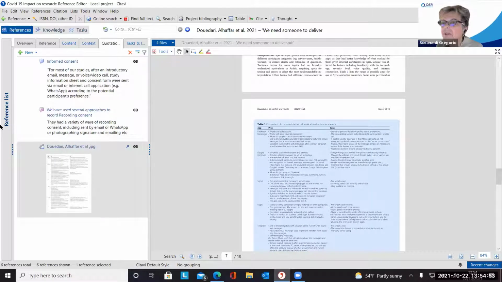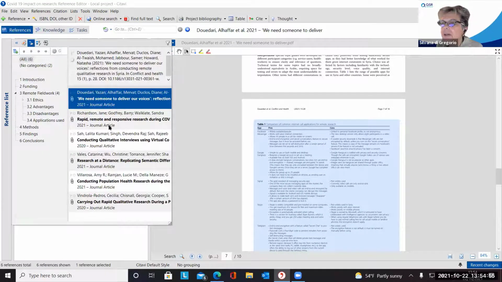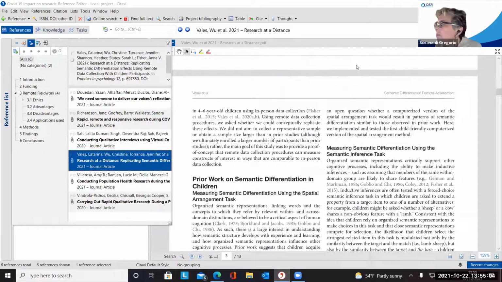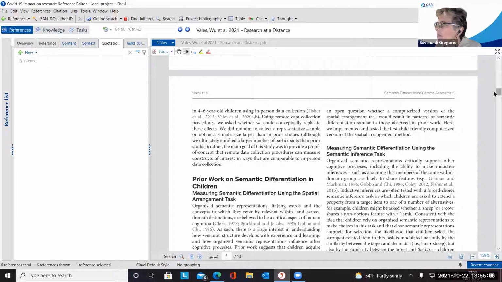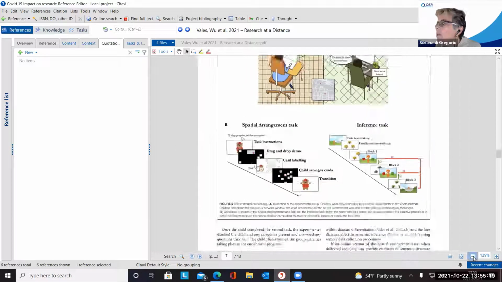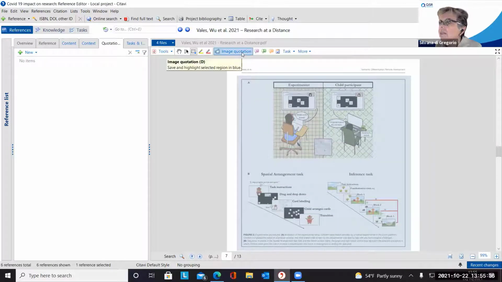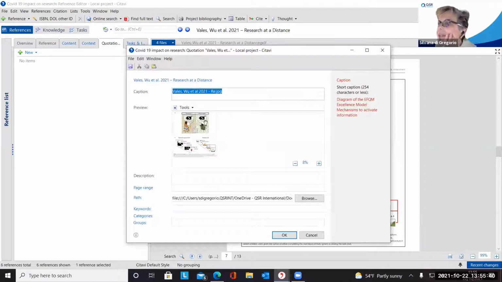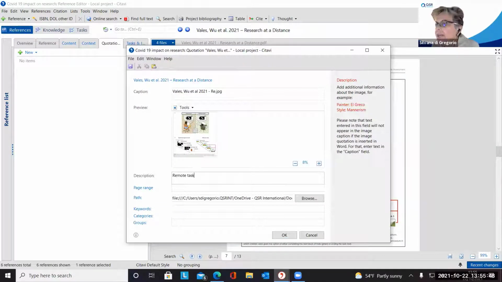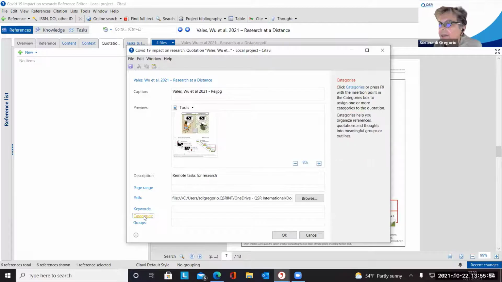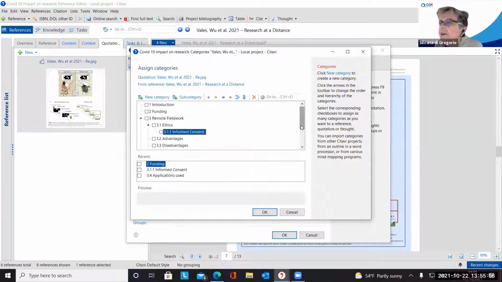And if I just look at one more reference here, I know there's an interesting image that shows how they actually work virtually with a kind of a task that had to be done by children. So I would select this and say it's an image quotation. And so this is remote task for research. And again, under categories here, I can just put it under remote fieldwork.